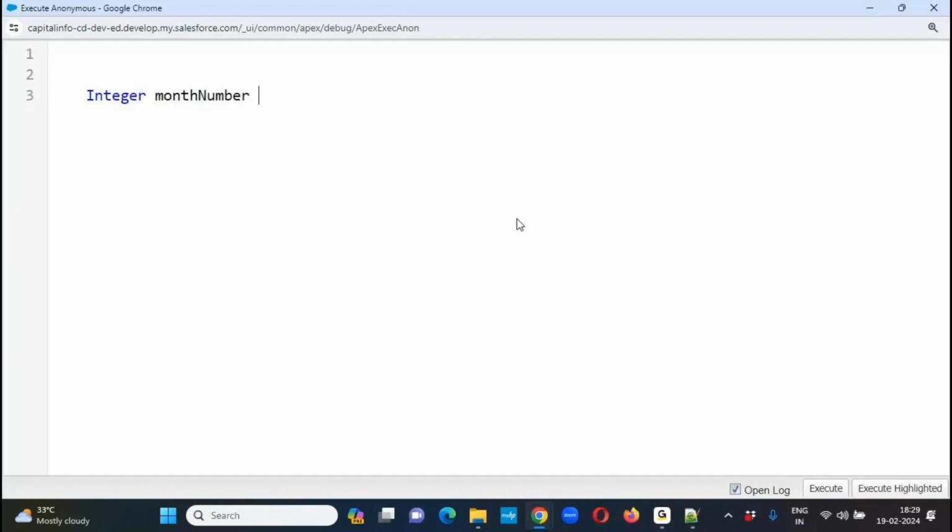Integer month number equals some 7. I don't know whether this month number 7 comes under winter season, spring season, or summer season. My program has to decide. So in this case I'm using the switch statement. Switch on month number. How to write the statement here?